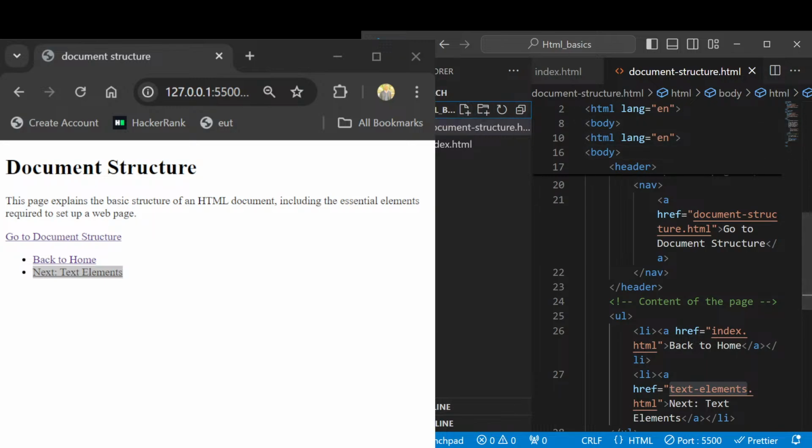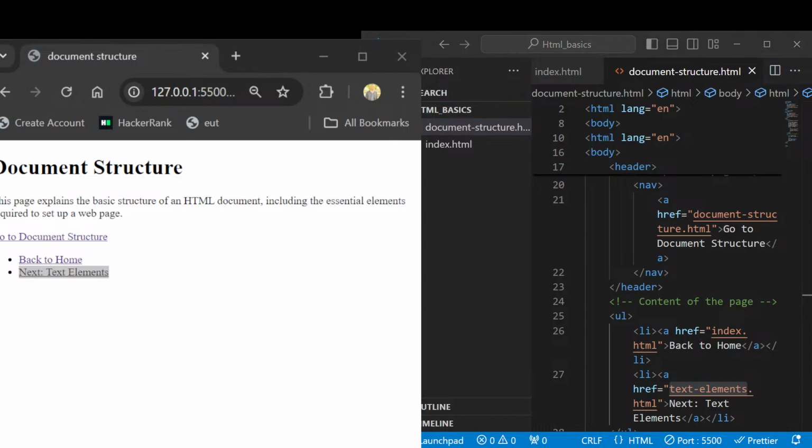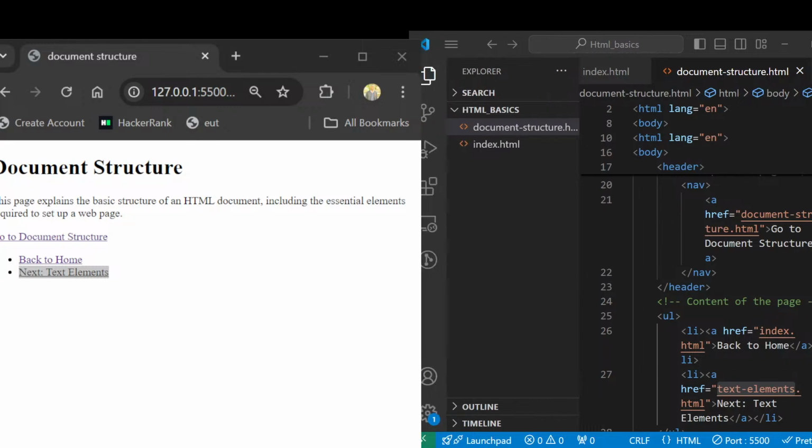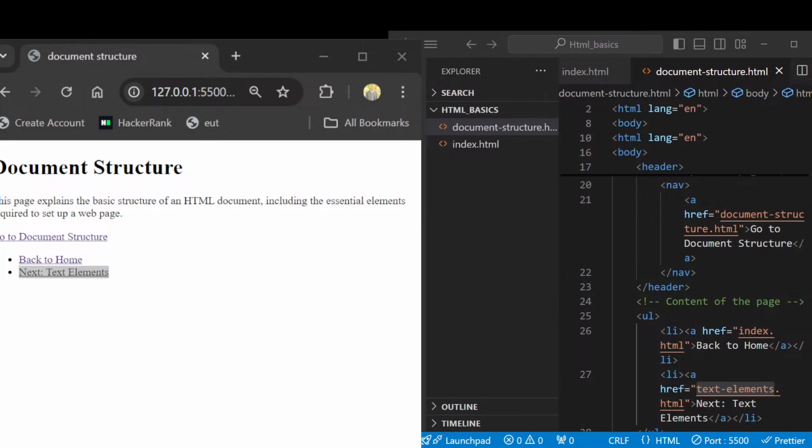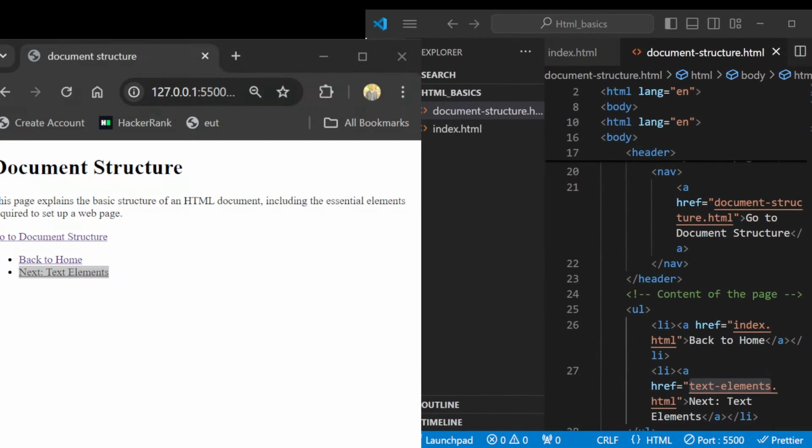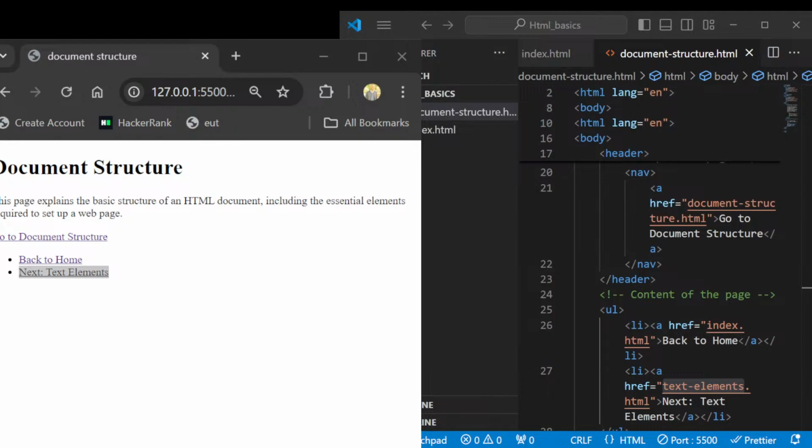Okay, which part do you want me to zoom? I got a message in the chat. Do you mean the code or a live server? Okay, I'll be right back. Let me fix something about the zooming. Okay, just a second.